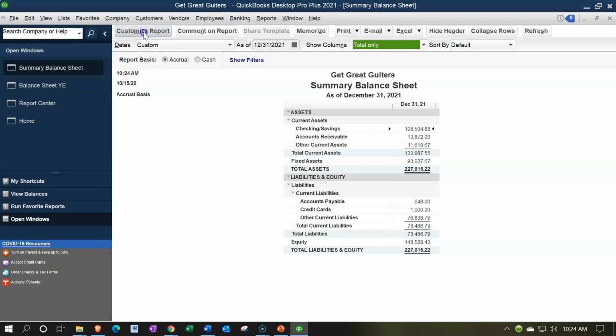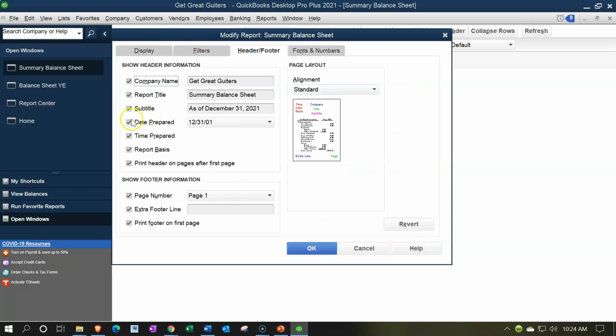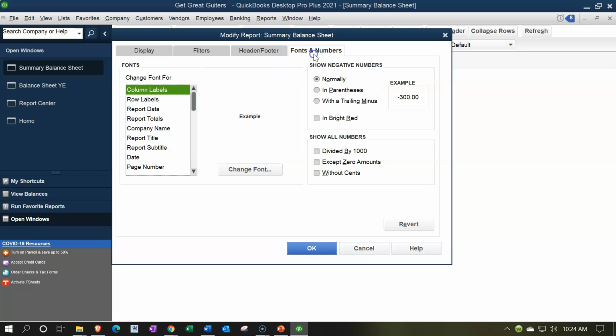So I'm going to go to the customized reports, and I'm going to go to the header and footer. We'll get rid of the date, time, report basis. I'm going to put the name in the footer so they know who I am. And then we're going to say I want parentheses around this, and then we want them red. And we want to remove the cents, no cents, and then OK.